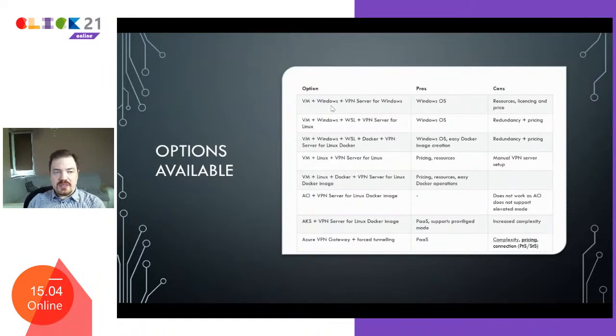Okay, what are the cons of that? First of all, it is Windows, and Windows costs more than Linux just because of the licenses and because of the resources it consumes. So a virtual machine with Windows would cost you more than a Linux machine, and to achieve the same performance, you would need to create a virtual machine with more resources, which would also cost more.